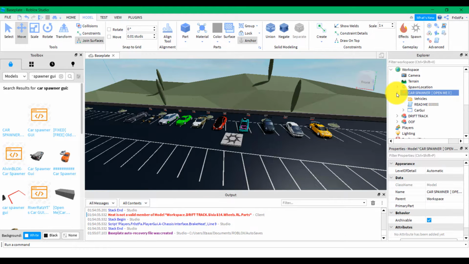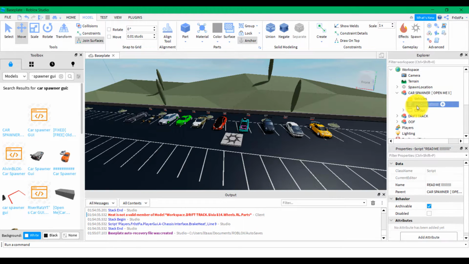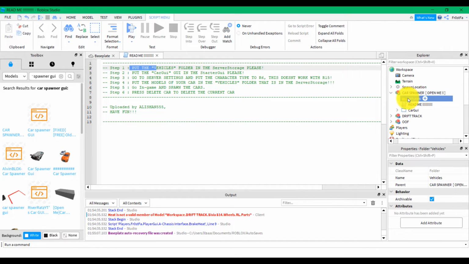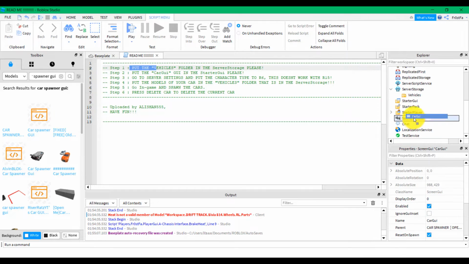This object says to open it, so we will do that. And then we'll open the README file with instructions about how to make this GUI work. Put the vehicles folder in the server storage. So we move this folder to the server storage folder. Great. Put the car GUI in the starter GUI. Okay, not a problem. Go to server settings and put the character type to R6.